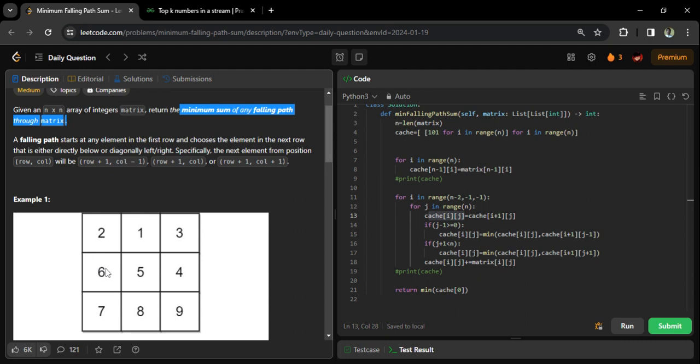Why do I need that? Because 6 will next be used by 2 and 1, right? Whenever you are reaching 6, either through 2 or through 1, you will always take 7 next, after 6. That is the basic idea. In this cache, as I mentioned, it's the same dimension as that of the original matrix.